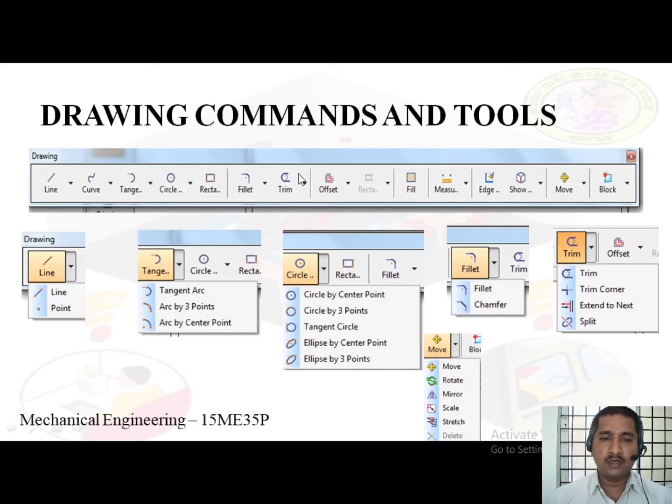Next one is trim option. The trim command is used for removing the extra entity of the drawing. Click on the down arrow. See here, it shows downward direction. Click on the down arrow, we get trim corner, extend to next, split.